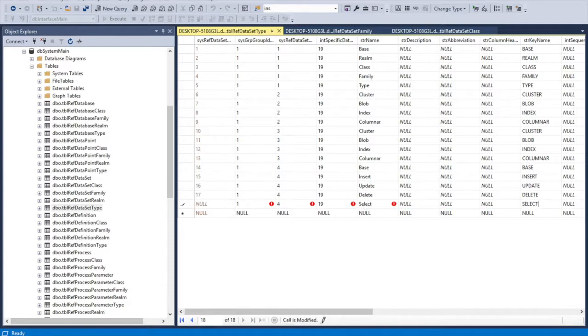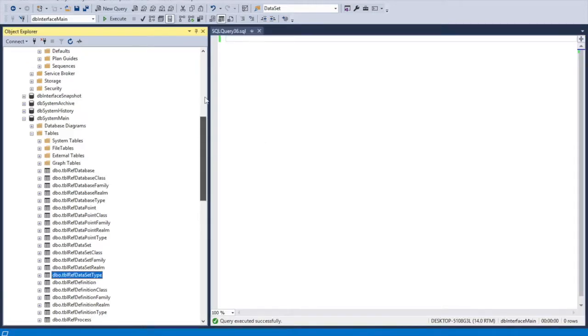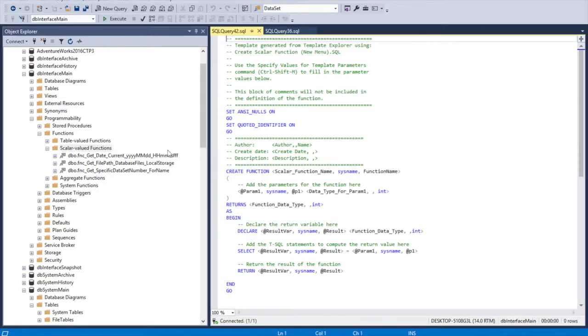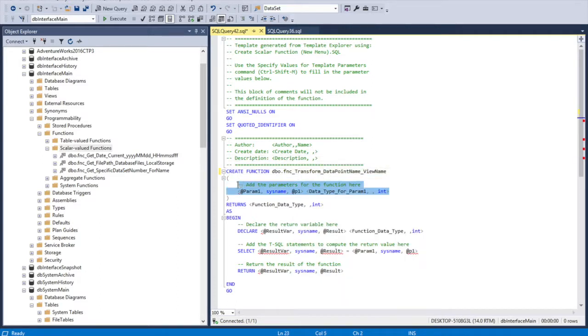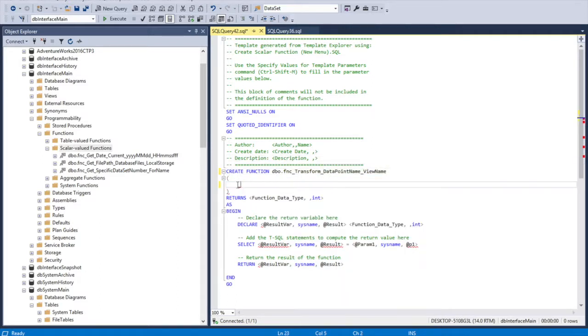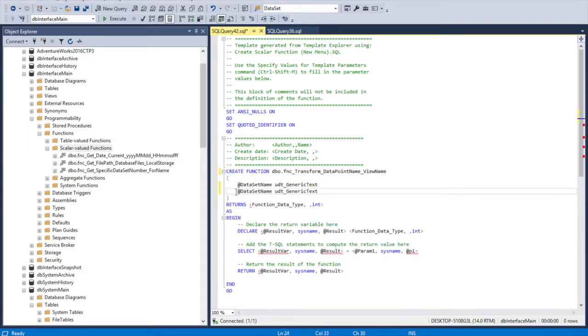Now, in our views, the data sets don't have the same column names as our tables do. We actually make a semi-readable version of these column names. So I want to create a function that will transform this data point name into a view name. So we're going to get the data point name, and we're going to get the data set name. So I'll just declare those two variables.